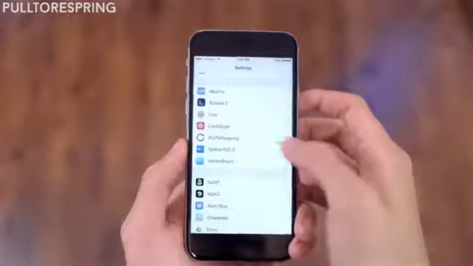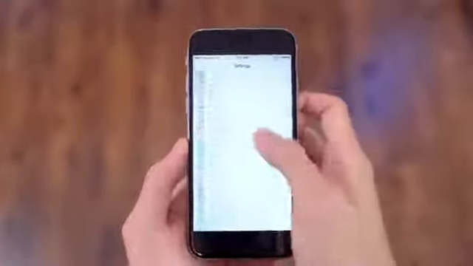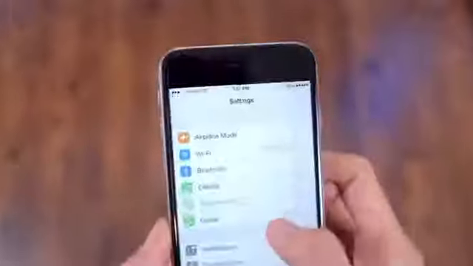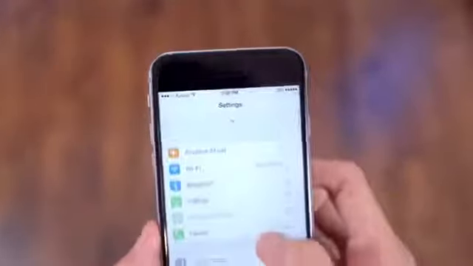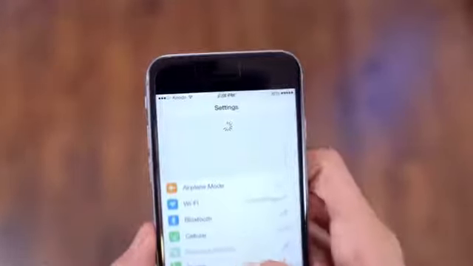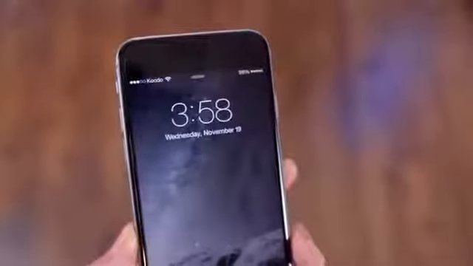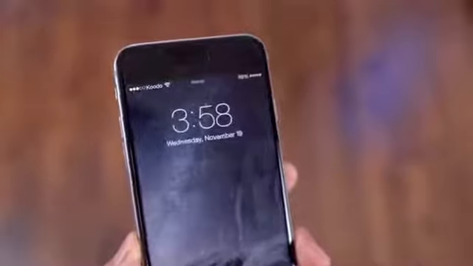The next tweak is called Pull to Respring. This is a must-have tweak if you have many tweaks and themes installed. As you know, for many different tweaks and themes, if you change around or apply different settings, you will have to respring your device to make it fully work. So with this tweak inside settings, you just have to swipe up and it's simply going to respring.